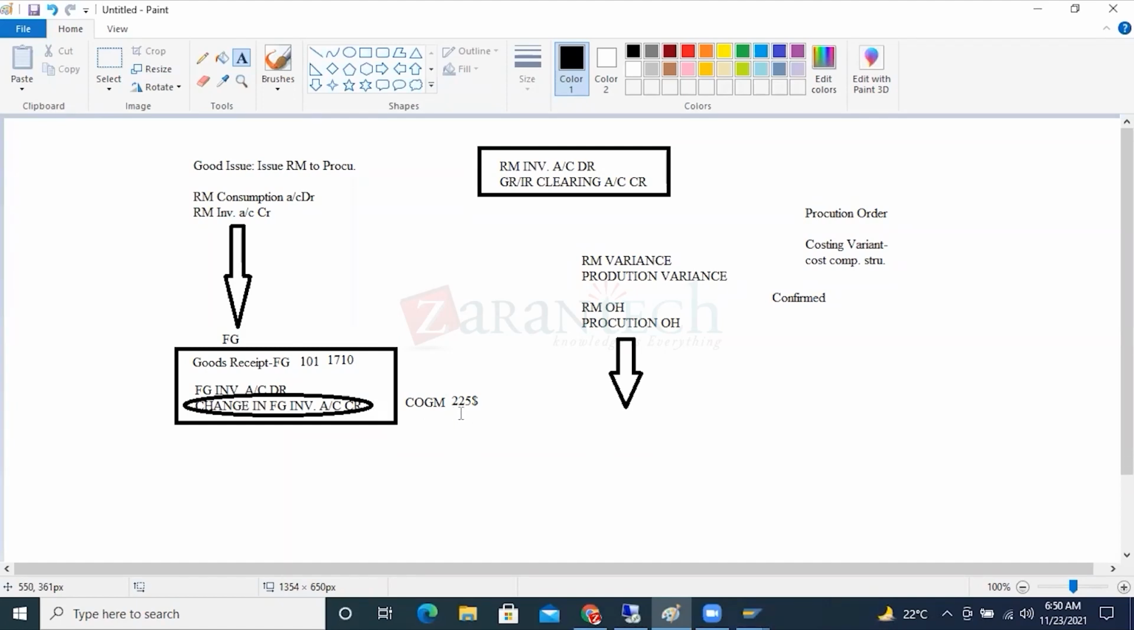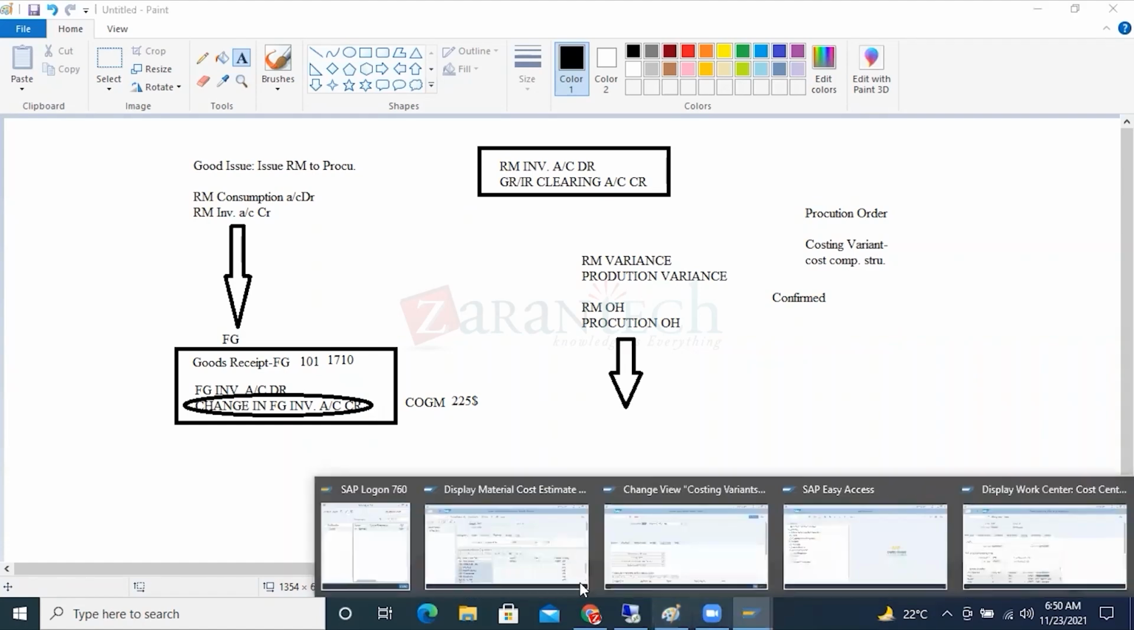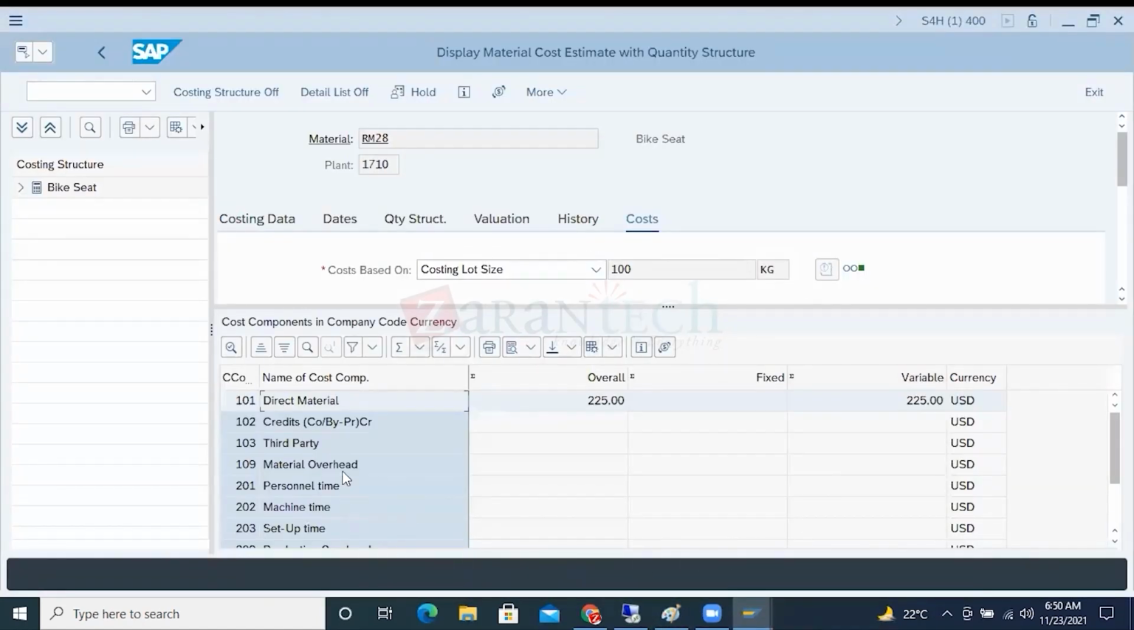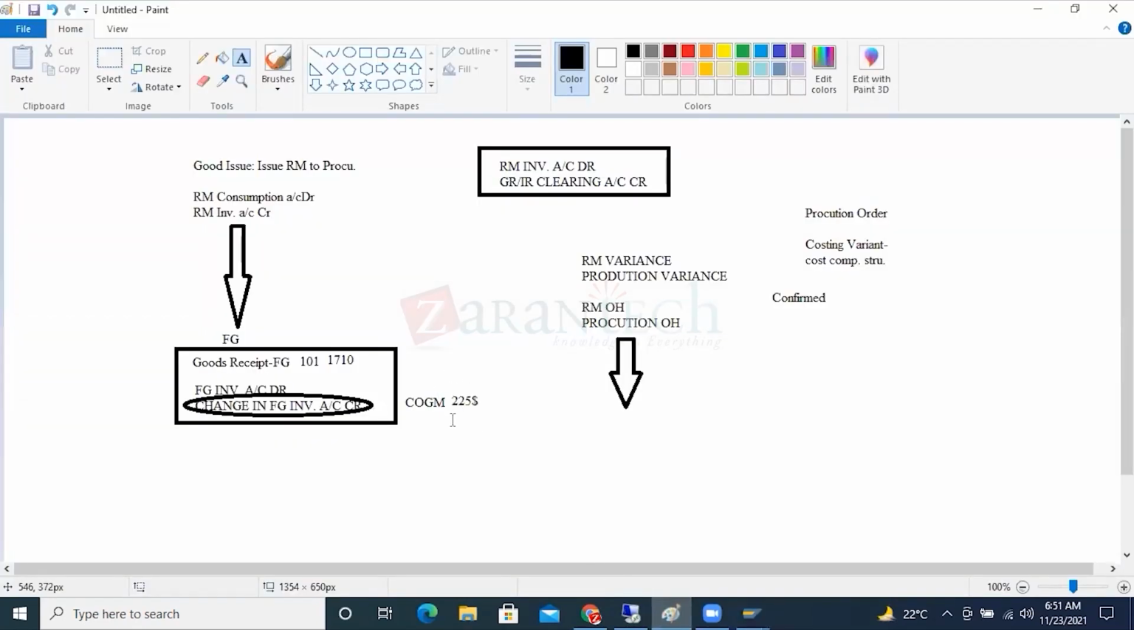Very good. You're showing one accounting entry. But I want to see this splitting, Mahesh. Can you show me the splitting like this? Whatever explanation you are giving here, okay, this is the costing side. This is not an accounting entry. In the costing side, I can go and see direct material 225, what is the third party, what is the material overhead. But it is not impacting my financial accounting. In the financial accounting, you're showing the cost of goods manufactured as 225 only.